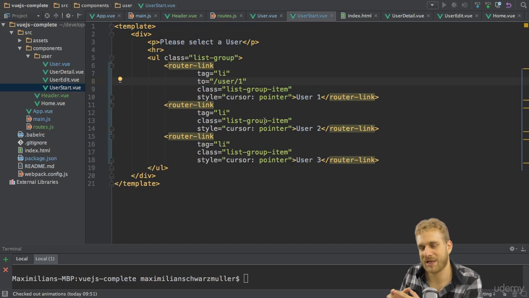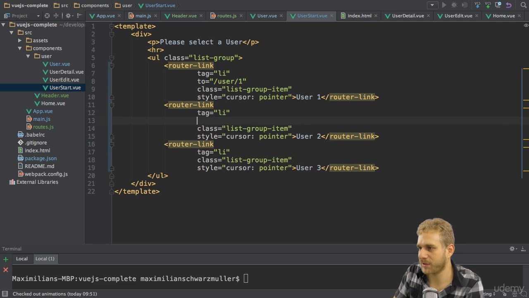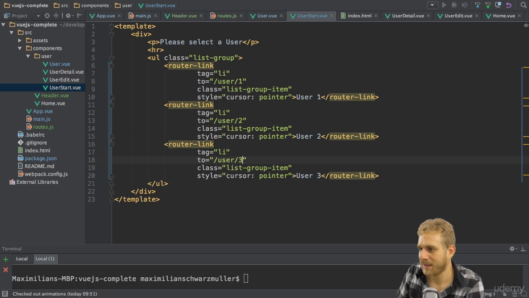And of course, in a real application, you might dynamically fill that from an array. And keep in mind, you can bind this dynamically by using :to. Now you could bind it to a property which contains this path. So this is the first user here. Here I'll use the static setup without binding it to a property. And now I do have 3 different routes.